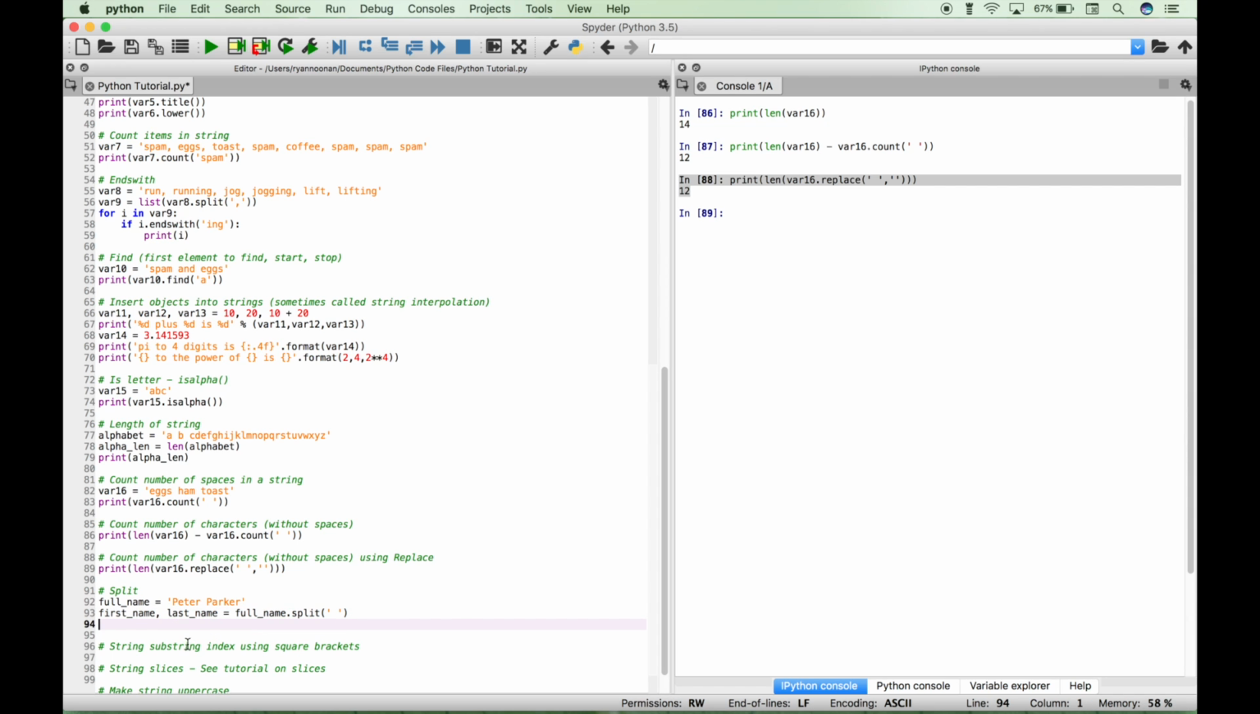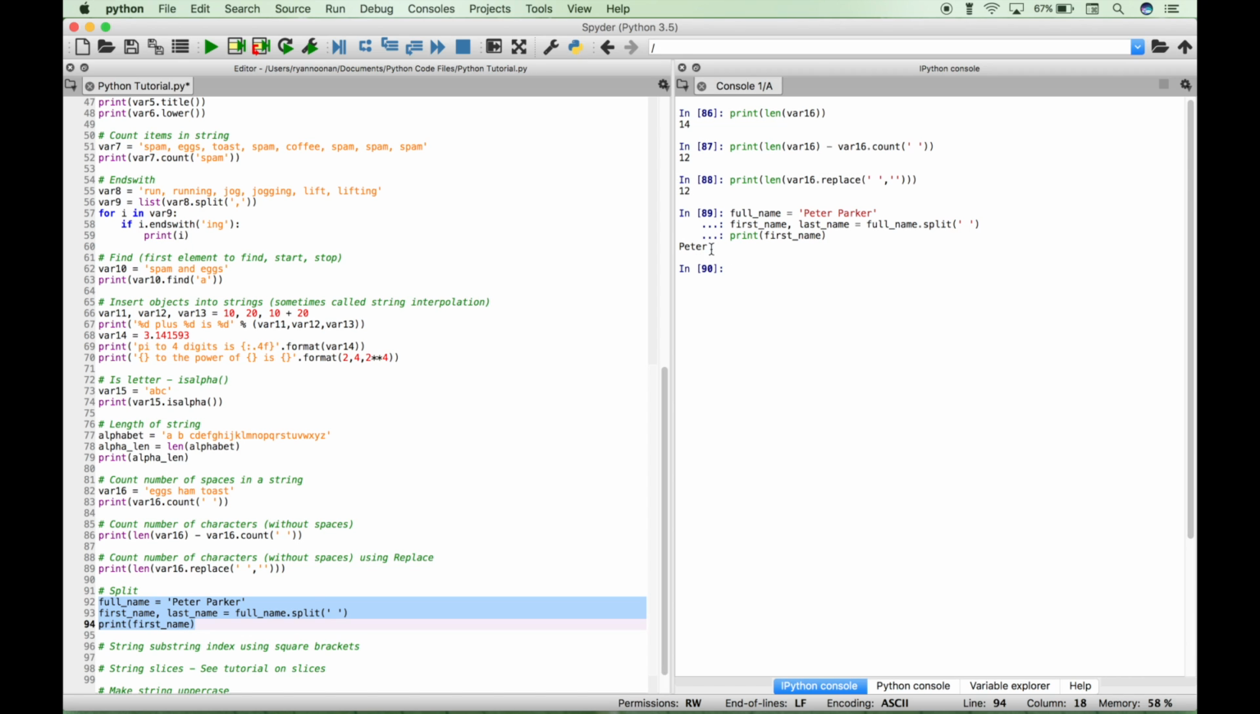Now we should be able to print out the first name by itself and the last name by itself. So let's first print out the first name. Select all and run, and we get just Peter. Now let's go ahead and add the last name. And remember, you can put two print statements on the same line if you want. In order to do that, you just put a semicolon here. Now let's print out the last name, and we should get Peter Parker.